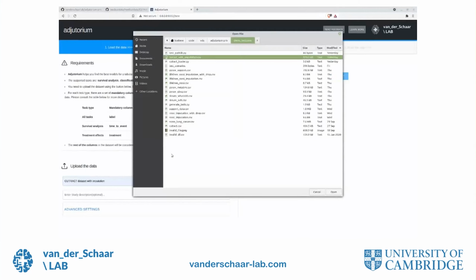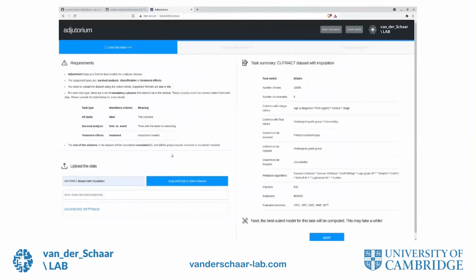On the right, you can see a summary of the task, and you can double check that there is no mistake in the input. This short recap includes how many subjects and covariates will be processed, their type, and which ones will be encoded or imputed. There is also mentioned if columns will be dropped due to excessive missingness or invalid format.